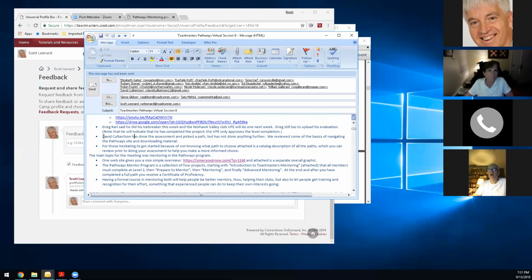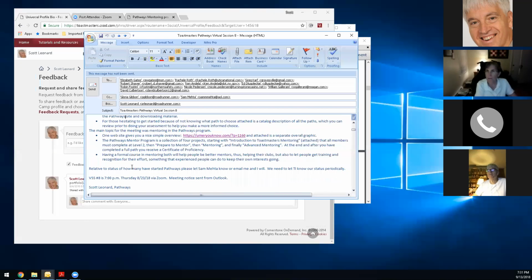David Culbertson was on last time, a few weeks ago now, and he said he had done an assessment and picked a path but hadn't done anything further. So I went over some stuff to help him along, finding things on the Pathways site. He's certainly in a position where we should get him to do an icebreaker. He just needs a nudge sometimes.